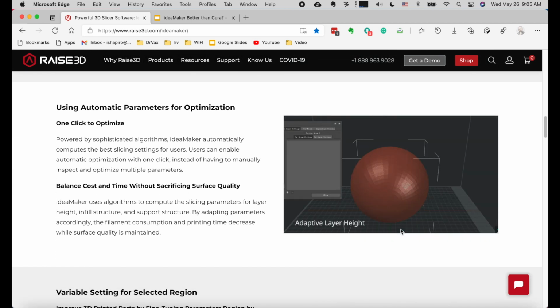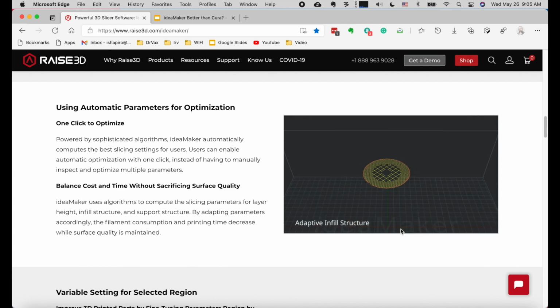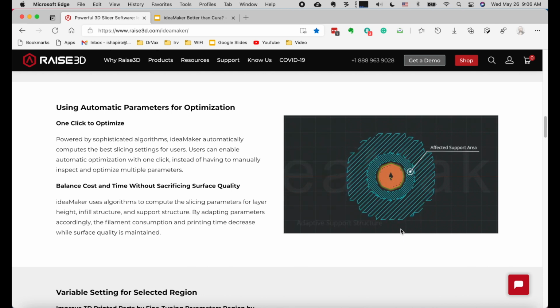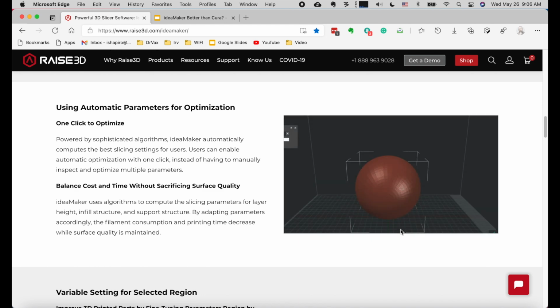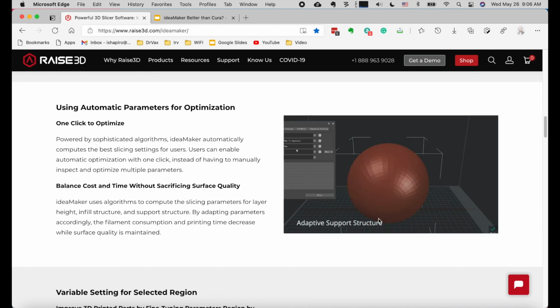They do a number of optimizations. You can have it produce auto-optimized fill percentages throughout your model. You can have it produce auto-optimized supports throughout your model. So you're able to reduce your print times by using these optimizations and get consistent and reliable results.